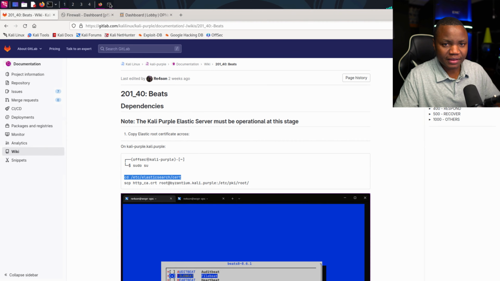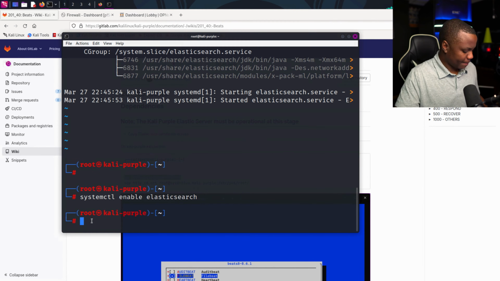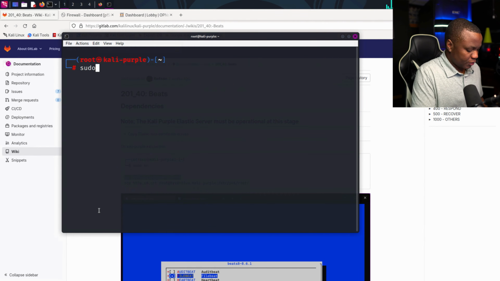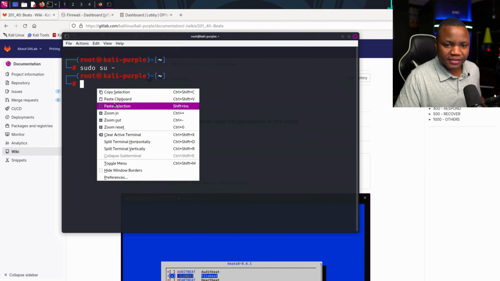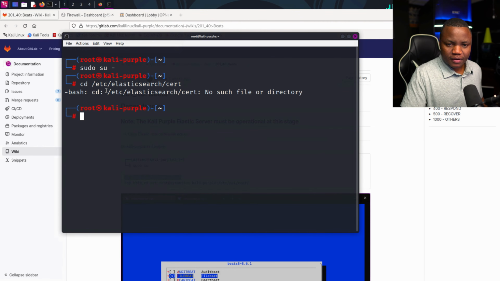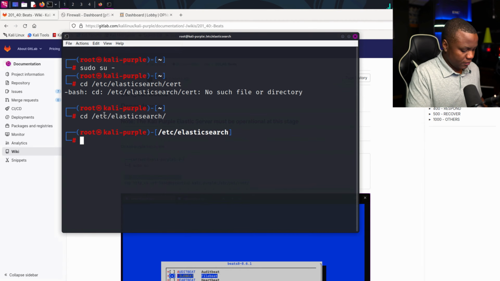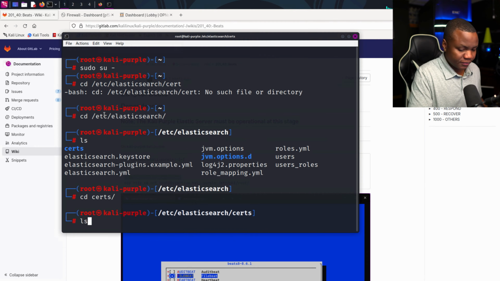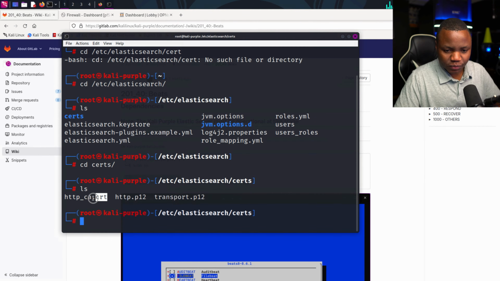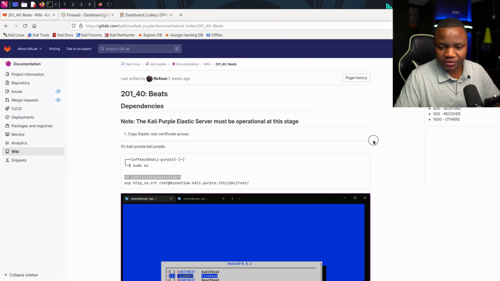So I'm signing into my Kali Purple. This is going to be interesting. Okay, sudo su. If you're not already root, I'm already root here, but I'm showing you the command that I would run. Then they said to type the cd command. So in here, we have certs. And the file that we need to move is one of these, http_ca.crt.